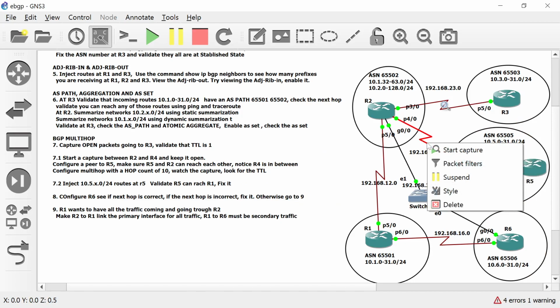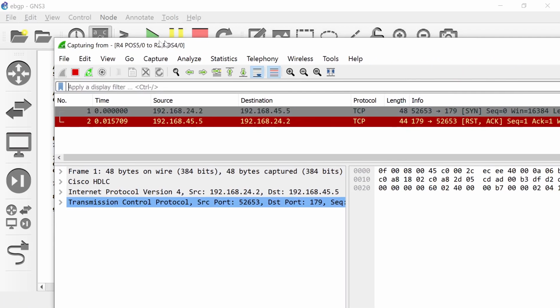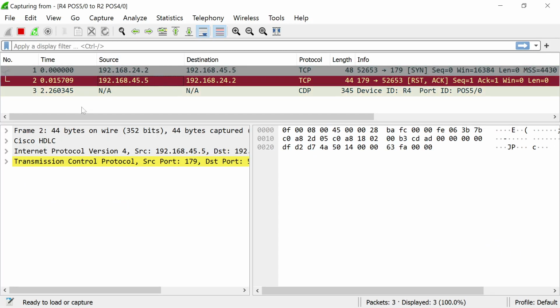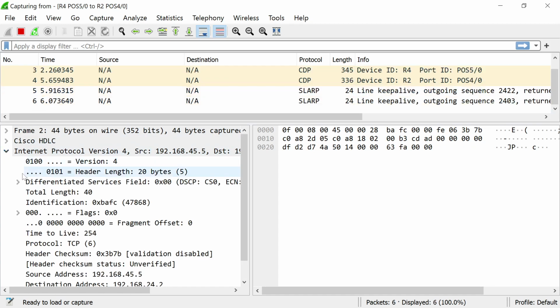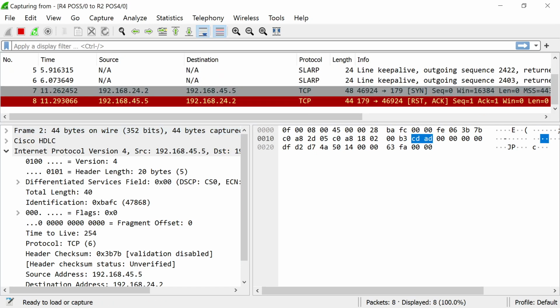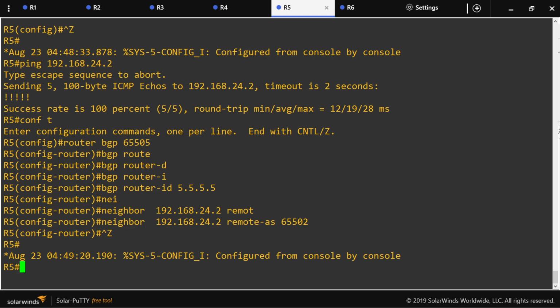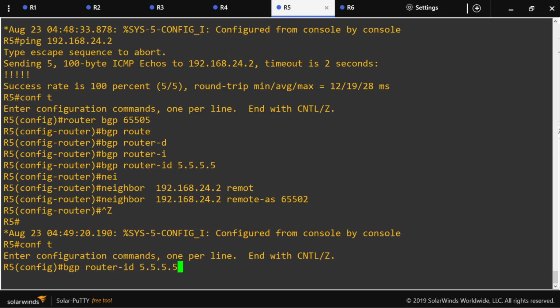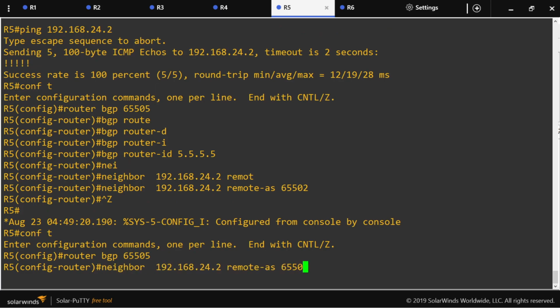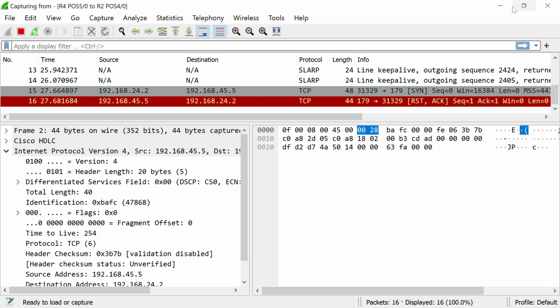I'm going to have to start this capture to see what happens. The three-way handshake is not working, so let's configure multi-hop on the other side. EBGP multi-hop. Then let's see what happens.